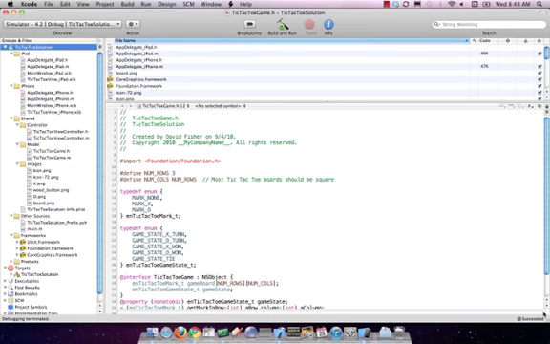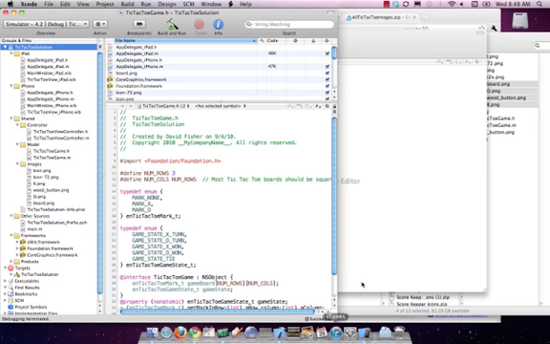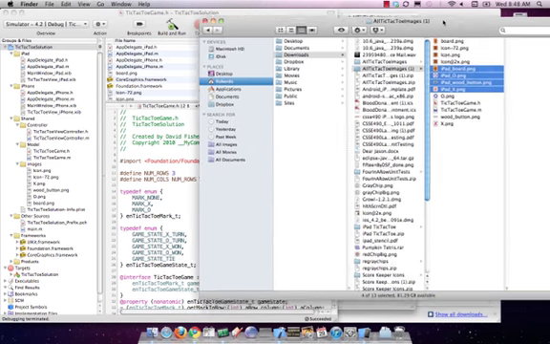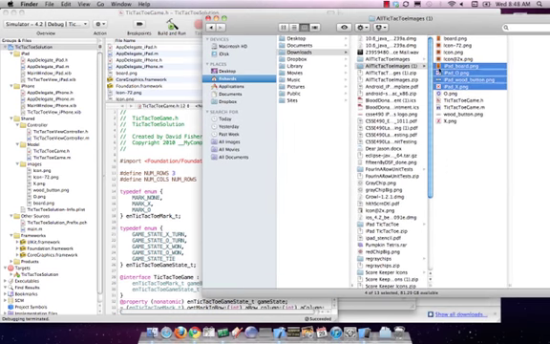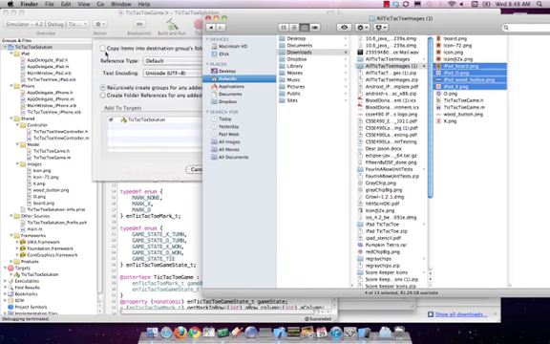Another way you can add images, I never choose to do it this way, is you can just drag and drop things as well. I always choose Alt Option A, but you can also just drag them over, and you can copy them in.